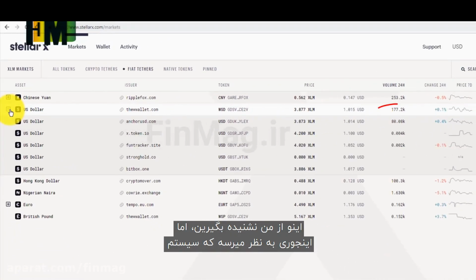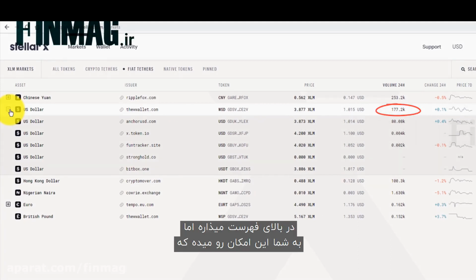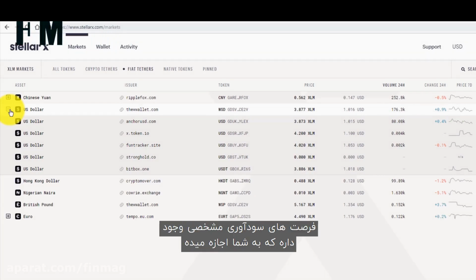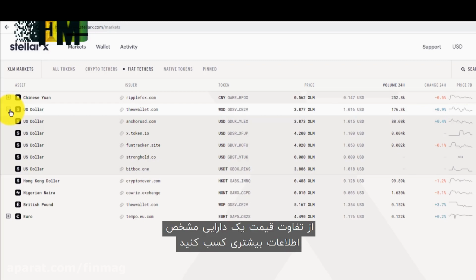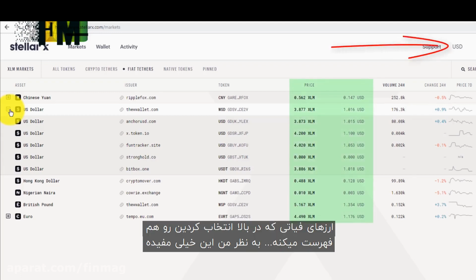Now don't quote me on this, but it looks like the system lists the issuer with the highest volume at the top by default, but it does give you the flexibility to trade on any market that you want. And there are some clear arbitrage opportunities here, allowing you to exploit different prices for the same asset. Now to help with that, StellarX displays the price in XLM, which is the native Stellar currency, but it also lists the fiat currency that you selected at the top. I find that very helpful.